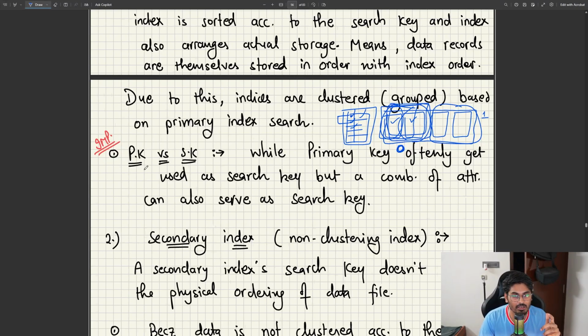What is primary key versus search key? While the primary key often gets used as the search key, a combination of attributes can also serve as the search key. There is something called a primary key. You must have understood primary key in our previous sessions, when we solved some of the SQL questions, where the problem statement said a customer table is given, where customer ID is the primary key, and also in the enhanced ER diagram, we went through the primary key.